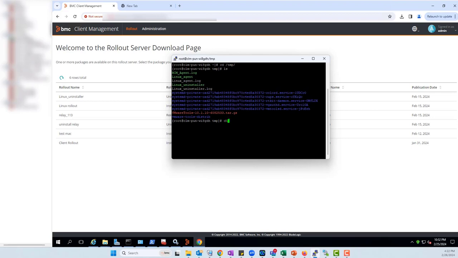For that, we'll run the chmod +x command and call the uninstaller. It's case sensitive. Okay, and let's run the uninstaller. Okay, so it ran successfully.